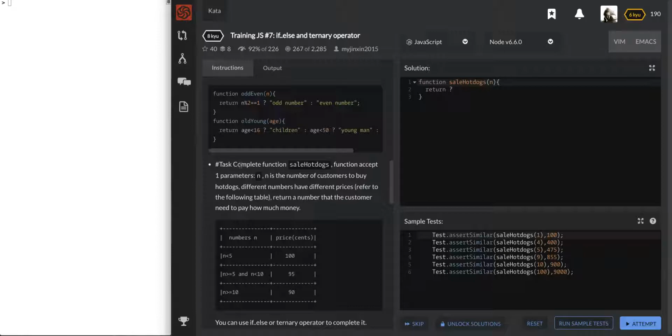Task. Okay. Complete function sale hot dogs. Function accepts one parameter, n, a number of customers to buy hot dogs. Different numbers have different prices. Refer to the following table. Return a number that the customer needs to pay. Wait, what? Return a number that the customer needs to pay, how much money. Okay, that's kind of garbled right there, but I think we get the idea.